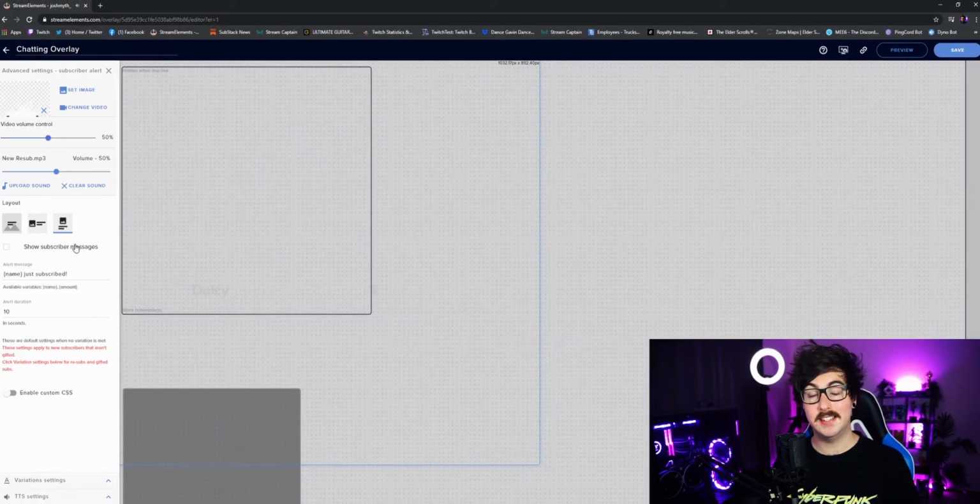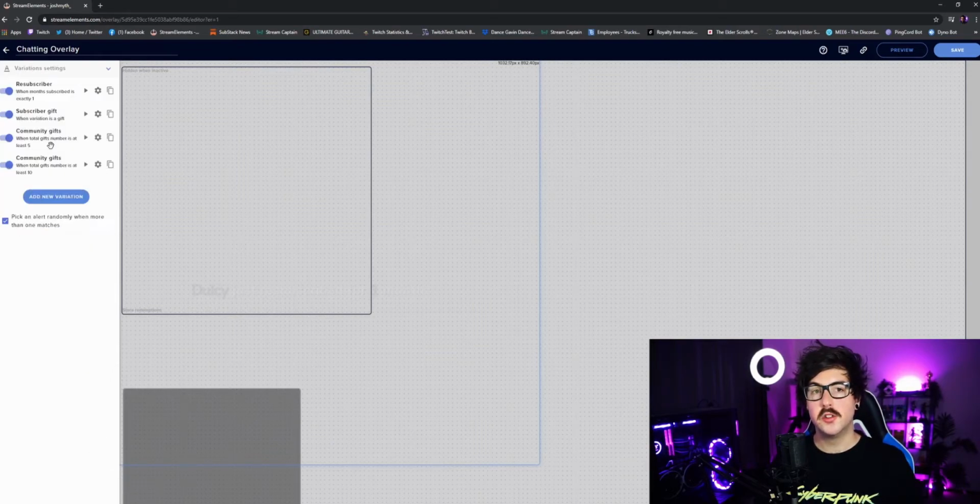There you go. So that's a sample of how that works. Now, if you want to put in variation settings, so what that means is, for example, if someone resubs, you get a specific alert. If someone gifts a sub, you might want a different alert. If somebody gifts 5 subs, it's a different alert again, and you can make it more epic. And then if the community gifts 10 subs, you have a different alert again.